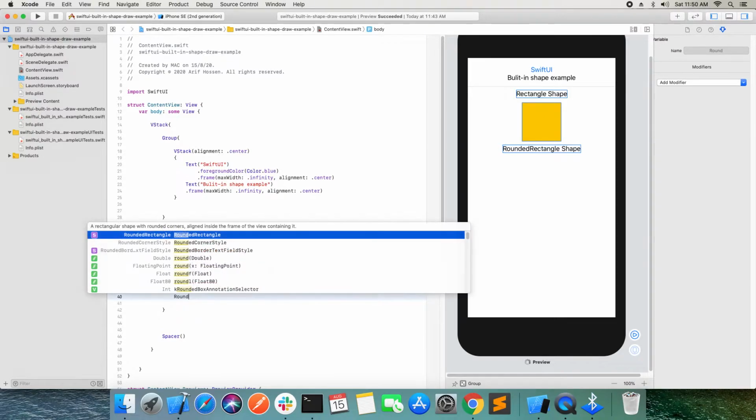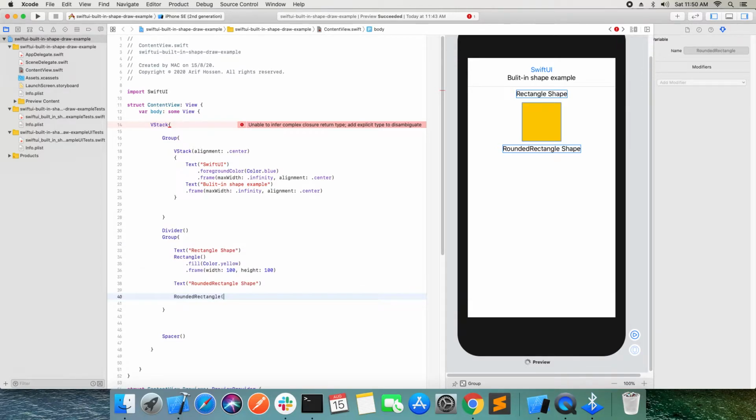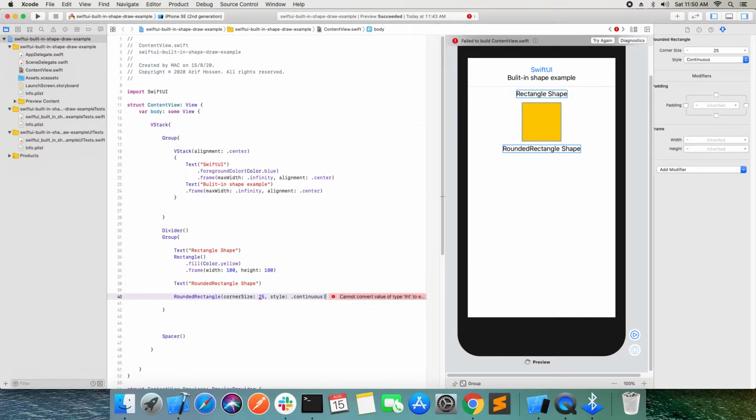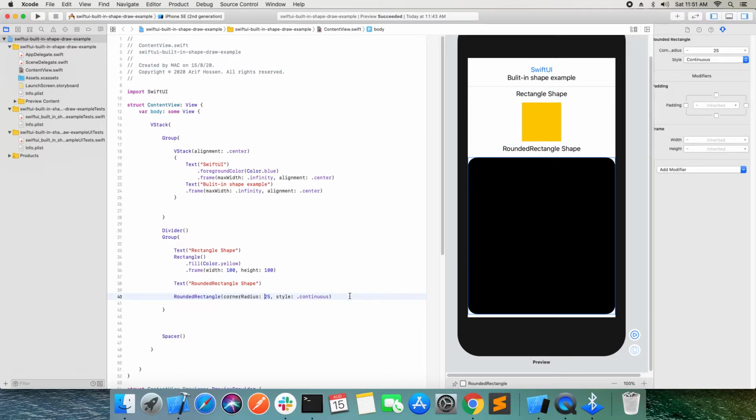Here is the built-in class or modifier RoundedRectangle. We can set the corner radius 25 and set the style. Our style is continuous. Sorry, here is the corner radius 25. Here is the rectangle.